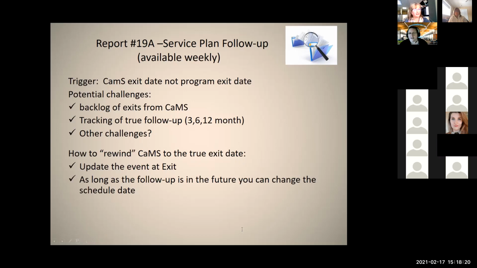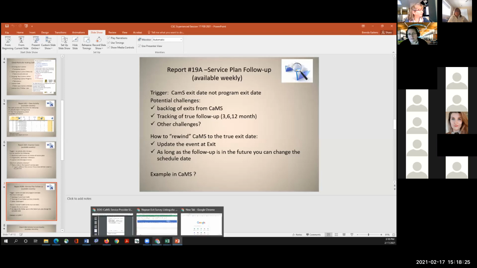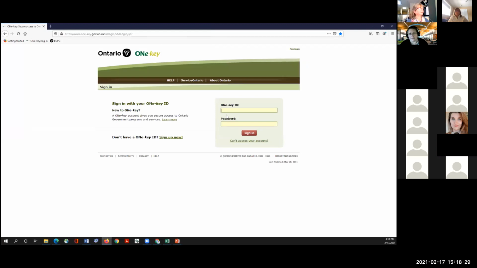Yeah. A lot of times when I'm doing the follow-up, I'll put it in, and then I'll go into the next event for the next follow-up and change that date so it reflects the right date that we need for the next follow-up. That way, when it shows up on the pending review list or Brenda's 19A report, it comes in at the proper time.